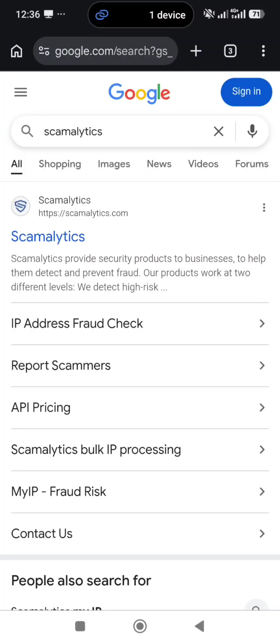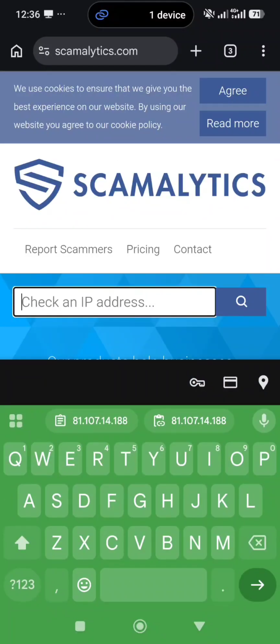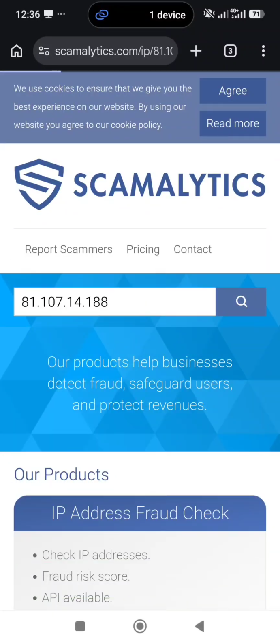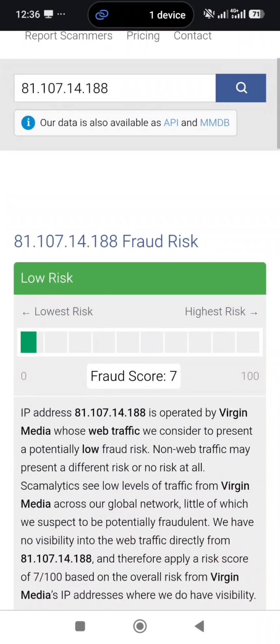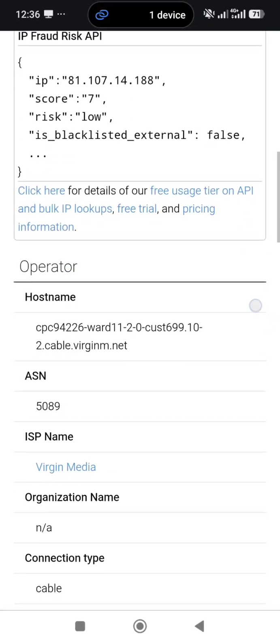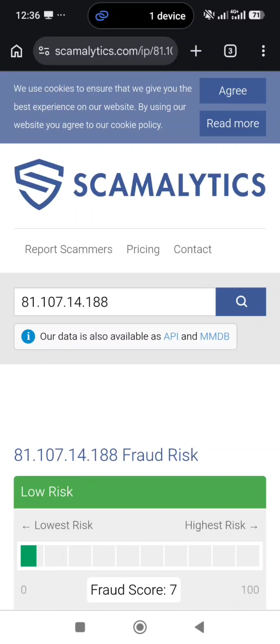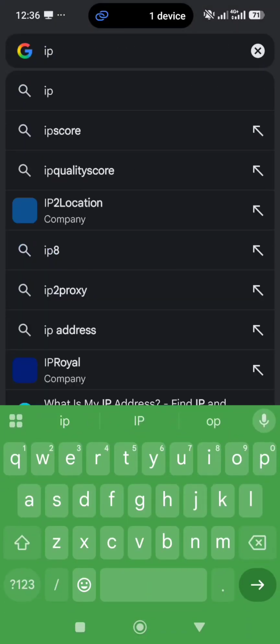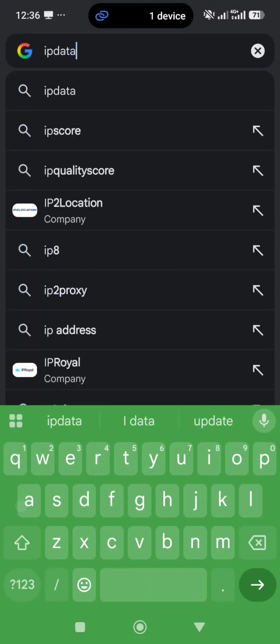So let's see the score first. Let's see the first score. Wow, amazing. So this IP is a good IP. So this is how to set up your proxy. Understand?